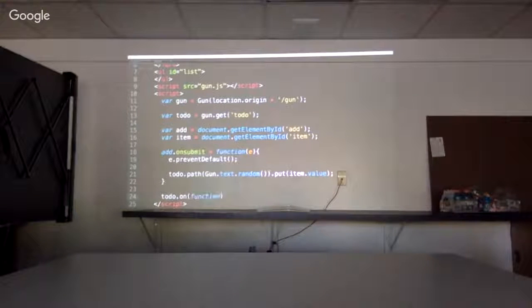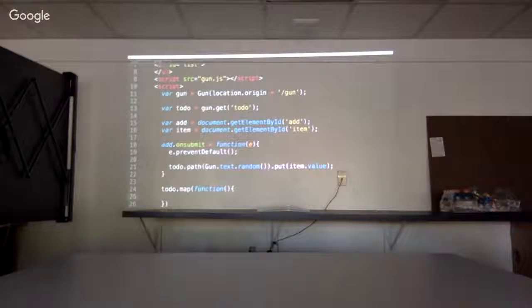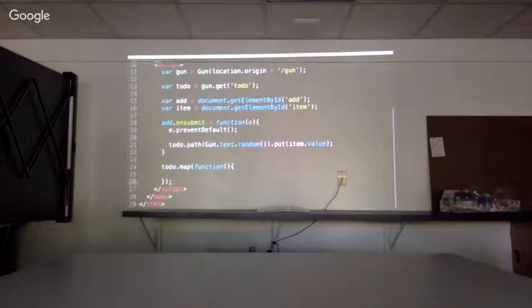To-do.on function. Actually, let's get you guys to use to-do.map. So the map command is basically going to for-each over every item in the list, but it also subscribes to every change of the item in real time. So now the function takes an argument, which is the node that changed. It receives the value that changed and the field that it was on. And in this case, we're using the field as being the ID. So it's very much like for-each.